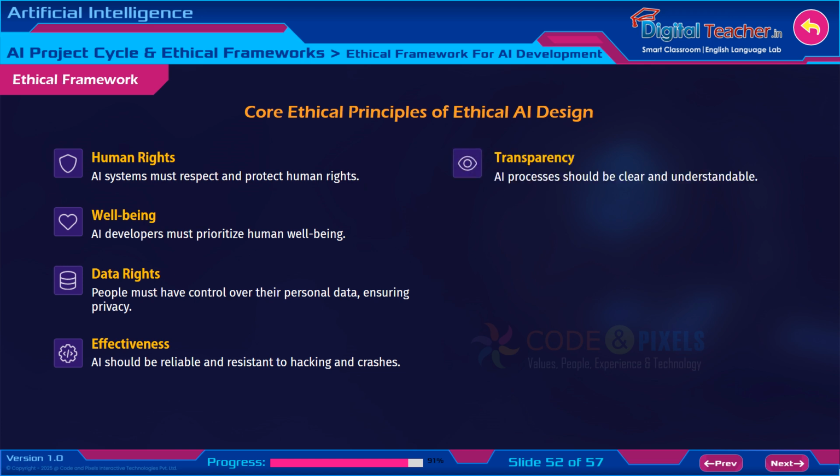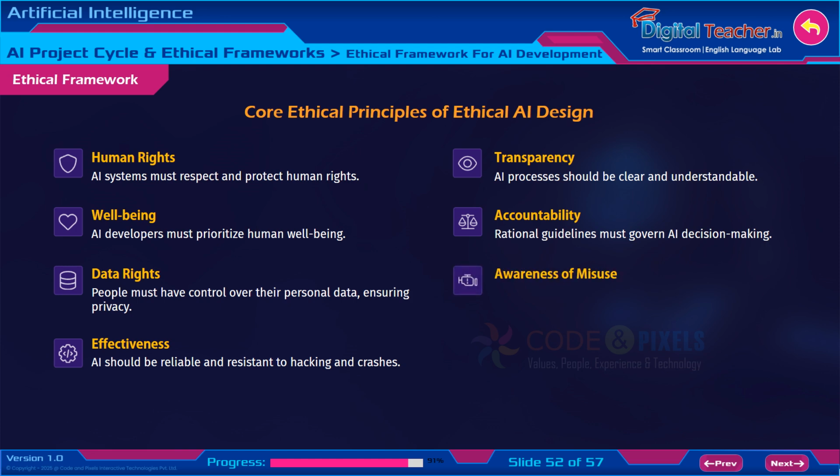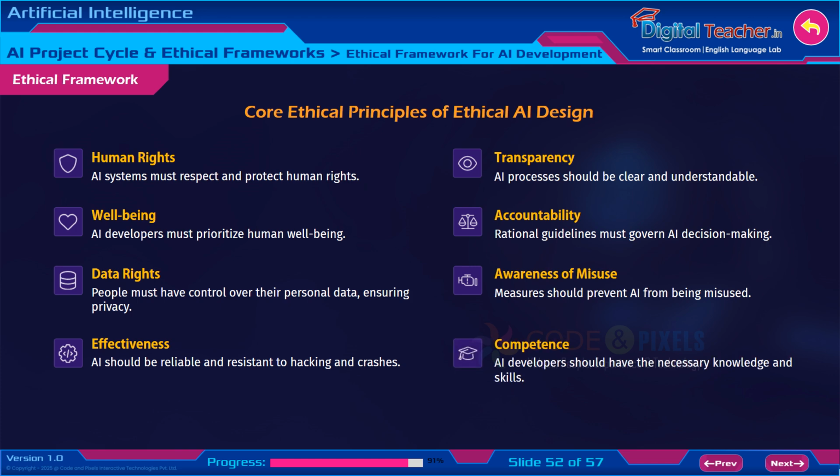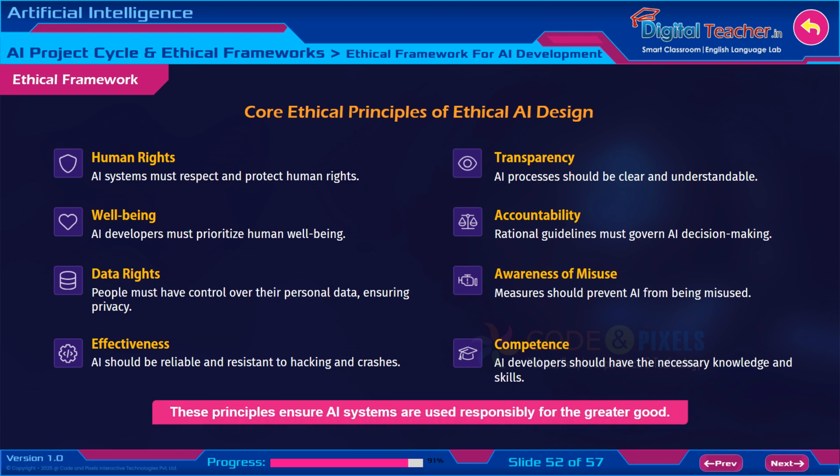Transparency. Artificial intelligence processes should be clear and understandable. Accountability. Rational guidelines must govern artificial intelligence decision-making. Awareness of misuse. Measures should prevent artificial intelligence from being misused. Competence. Artificial intelligence developers should have the necessary knowledge and skills. These principles ensure artificial intelligence systems are used responsibly for the greater good.